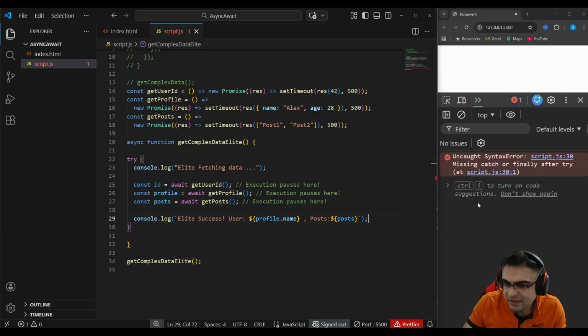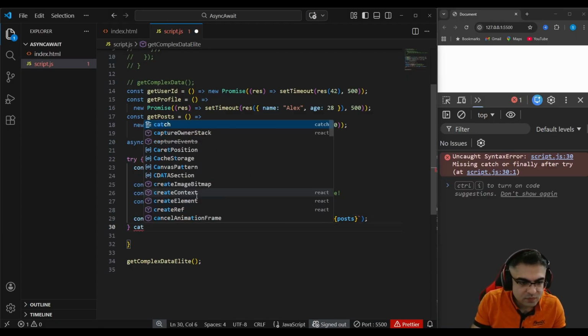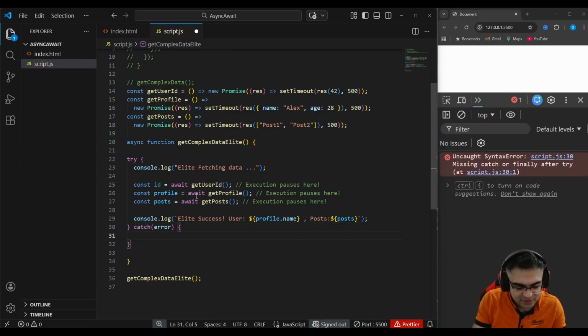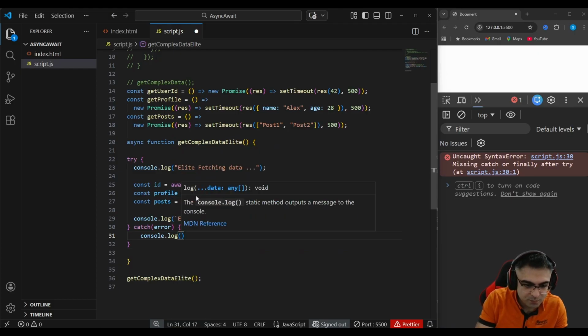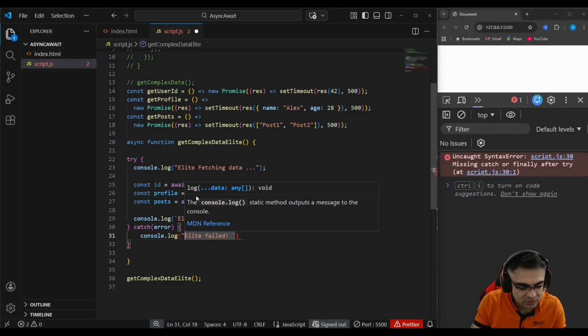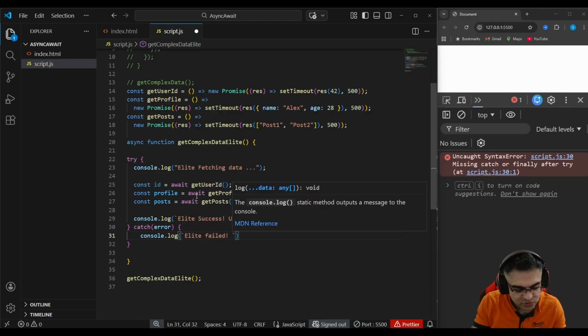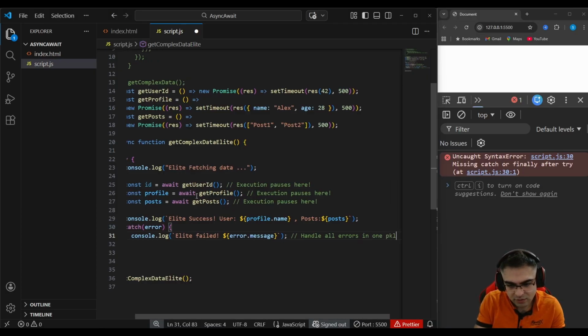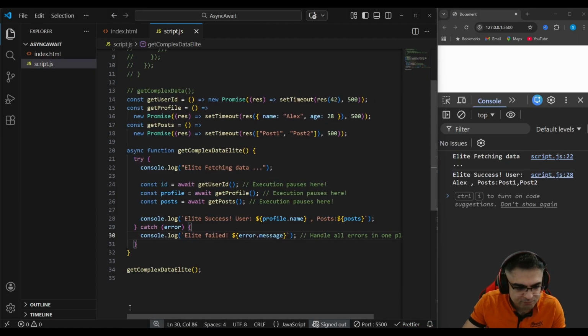And let me see. Yeah, missing catch, right? Catch error, and here we simply log a message in the console, Elite failed, and then, of course, I should have added the backticks to use template literals, and then error.message, so we can handle all errors in one place. Save it. Yeah, now looks good.